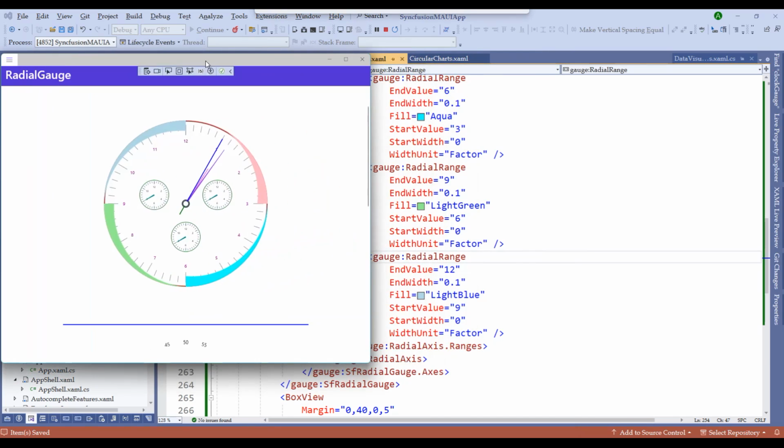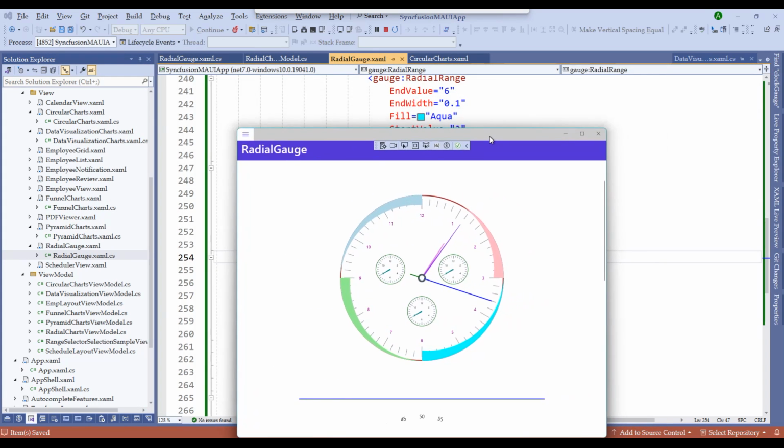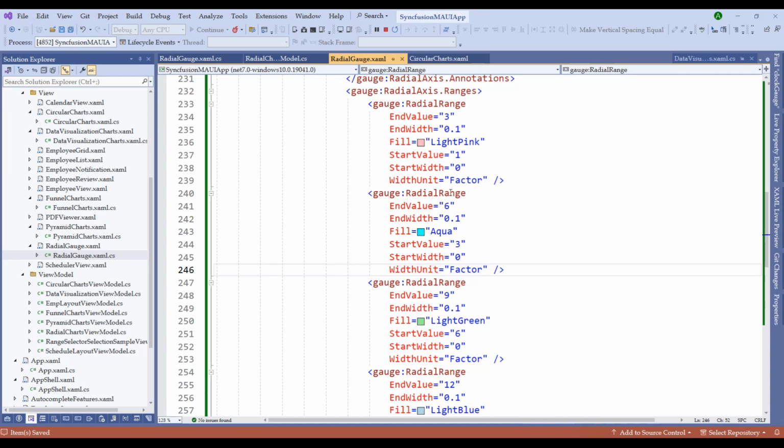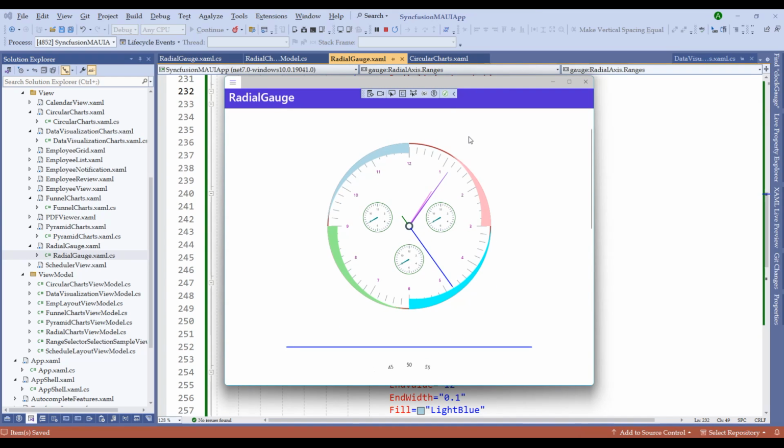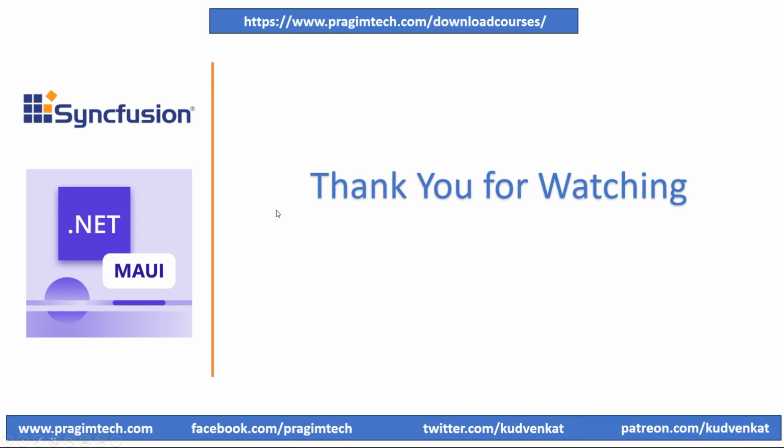Now you can reduce the start value and end value, or you can have the same start and end value so that you don't get any deviation of the width from starting to ending. It's up to you how you customize the values, but however, I would like to make a point that we can utilize the radial ranges to make it look more aesthetically good. With this, we have successfully completed the radial gauge control.